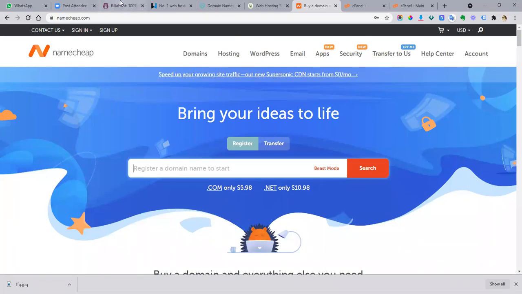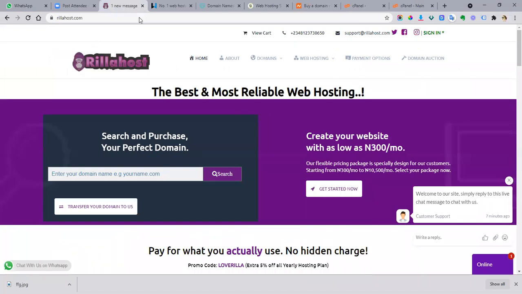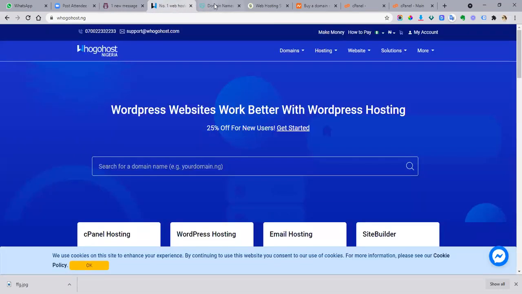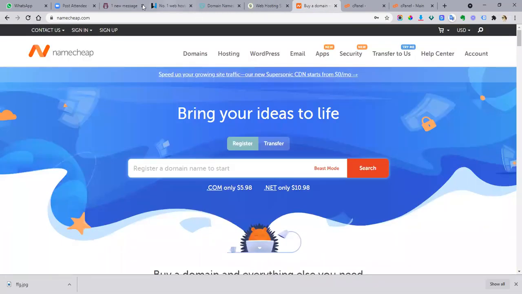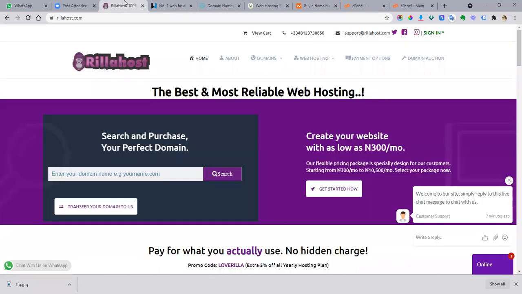I usually use RealHost, which is owned by a Nigerian guy. He has a reseller account, so I use him. I'm going to use this as a case study tonight. The process is pretty much the same with WhoGoHost, GoDaddy, SiteGround, and Namecheap. So I'm going to go ahead now.